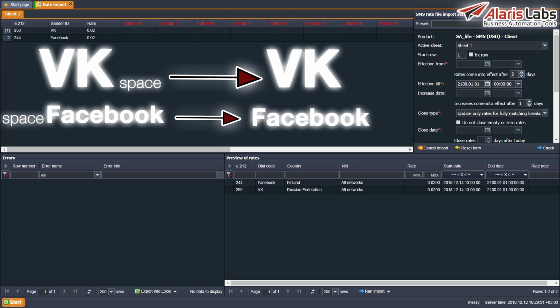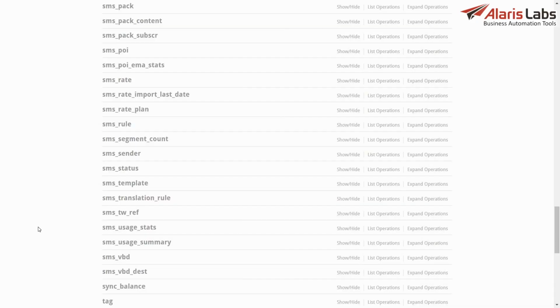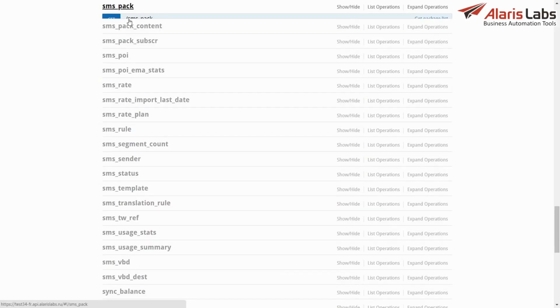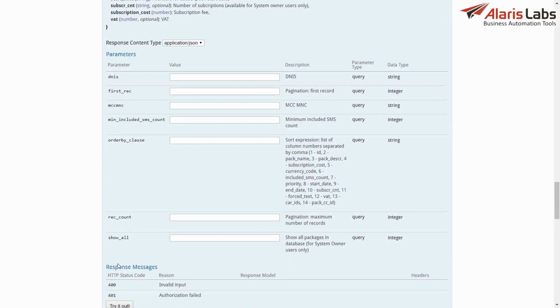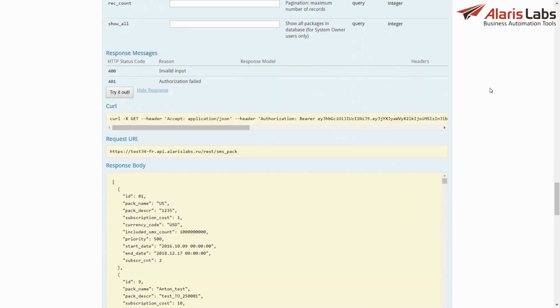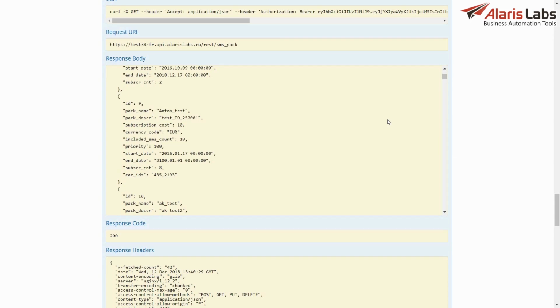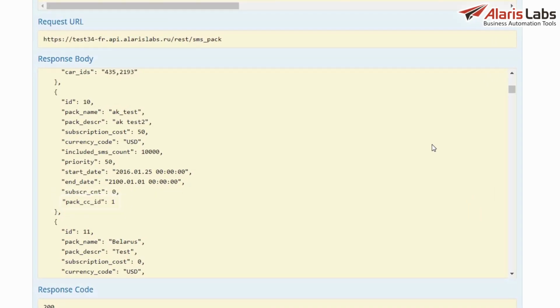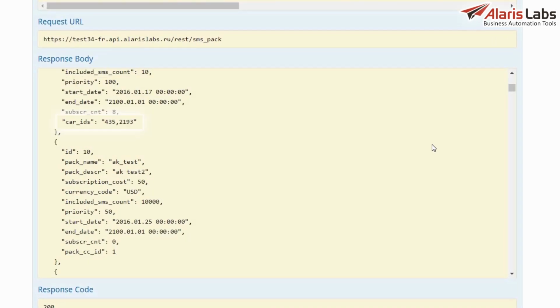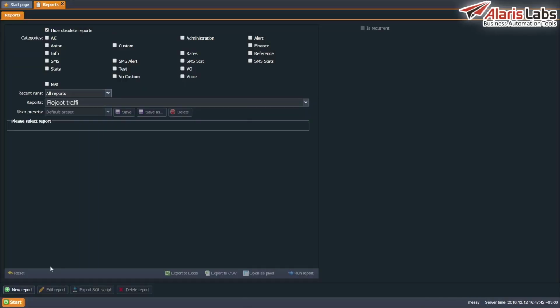of a third-party system. The parameters PAC CCID, contract company IDs associated with the PAC, and CAR IDs, list of carriers to which the PAC is available, have been added to the response of the REST API methods, which you can see on the screen. The new reports have been added to the Reports interface: Reject Traffic Vendor SMS, SMS Stat, and Reject Traffic Vendor Voice stats. They show the vendors that reject more traffic than defined in the report parameters.